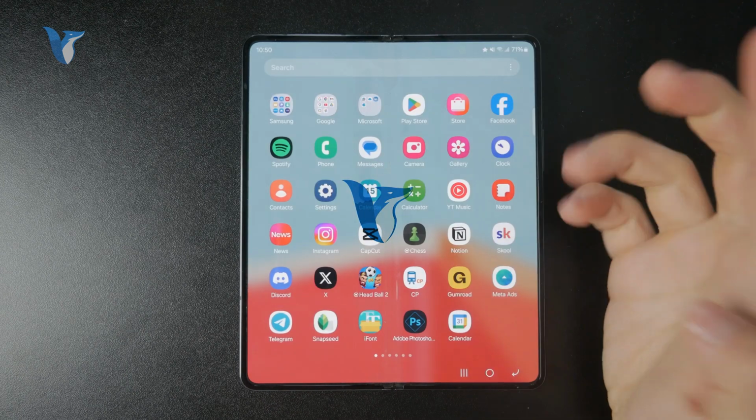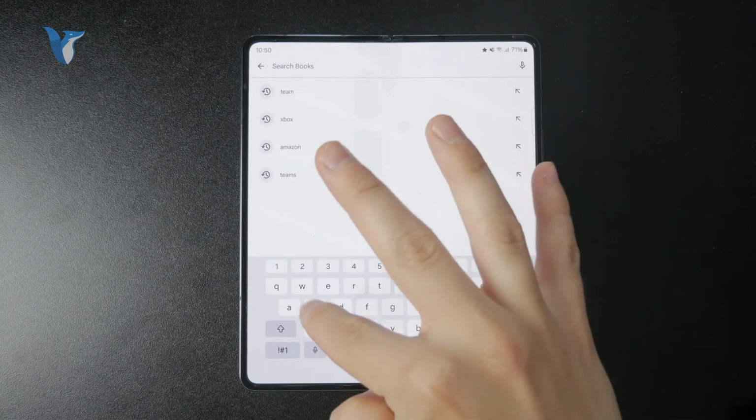So here's how you can subscribe to Spotify on the Android device. Let me show you how it works.